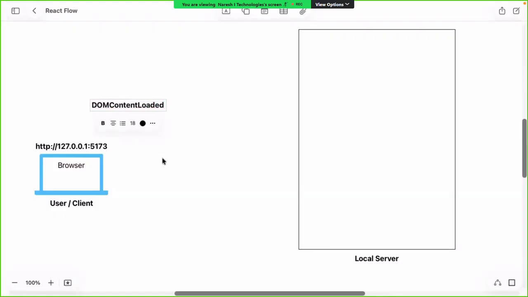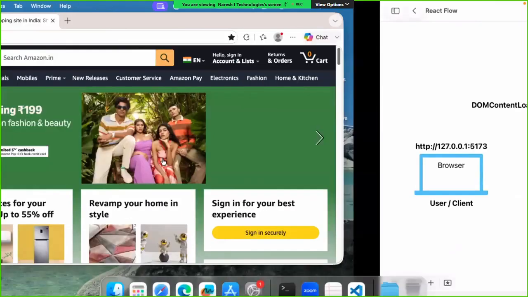This is an event. Every web page opens in a browser using an event called DOM content loaded. This is the event used by the browser to load the requested HTML page or Java, .NET, any server-side page. Every web page loads on this event, DOM content loaded. I will show you. Let's see.